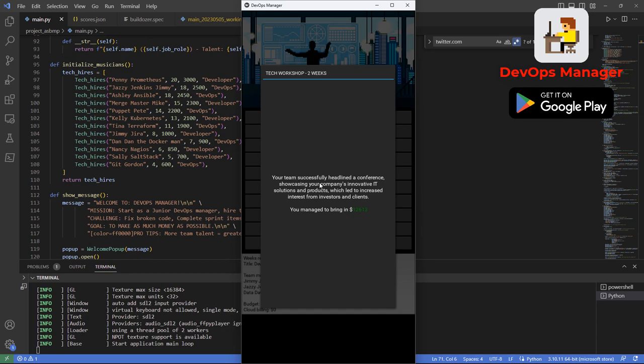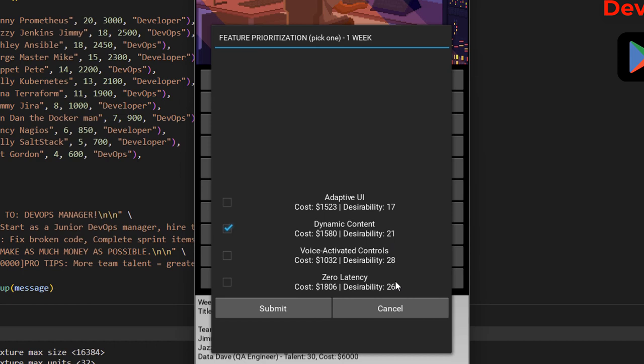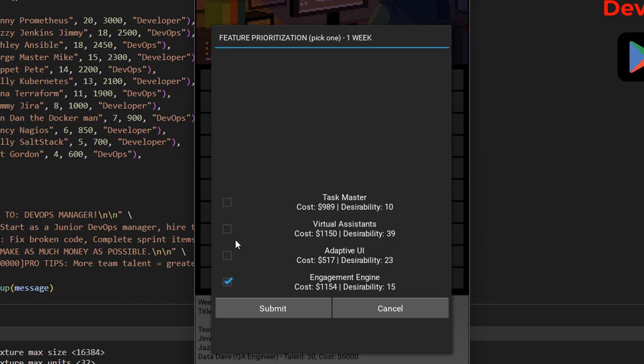So let's just whiz through some of this stuff. So I'm going to select the develop new software feature. Click on this one. Always click the most expensive one and submit that. I lost some money due to some issue, but we've got more back.